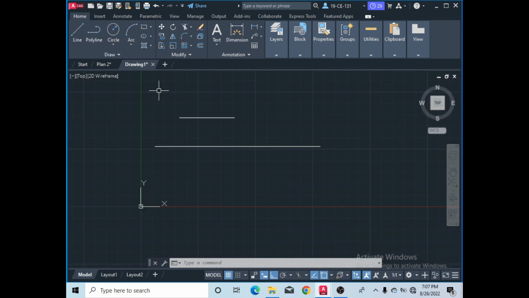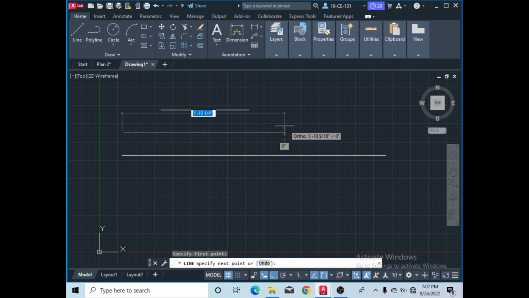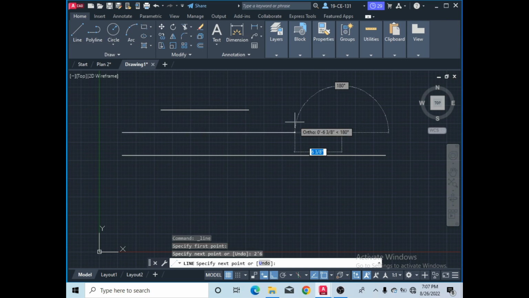If you want to draw a line of 2 feet and 6 inches length, specify your first starting point of your line. Now type 2, then the symbol or sign of feet, and 6. If you mention the sign or symbol of inch or not, AutoCAD will automatically consider your unit as an inch, and simply press enter. Now this line has 2 feet and 6 inches length.